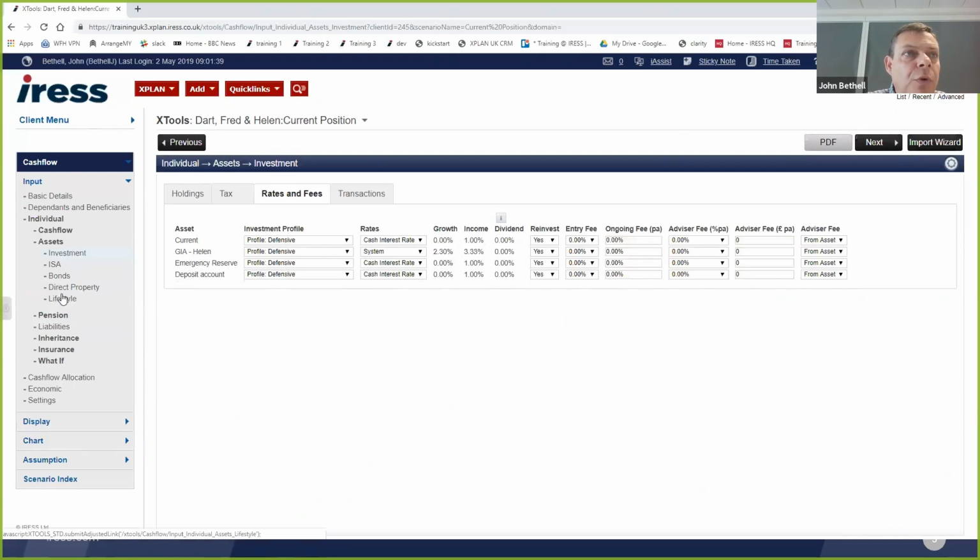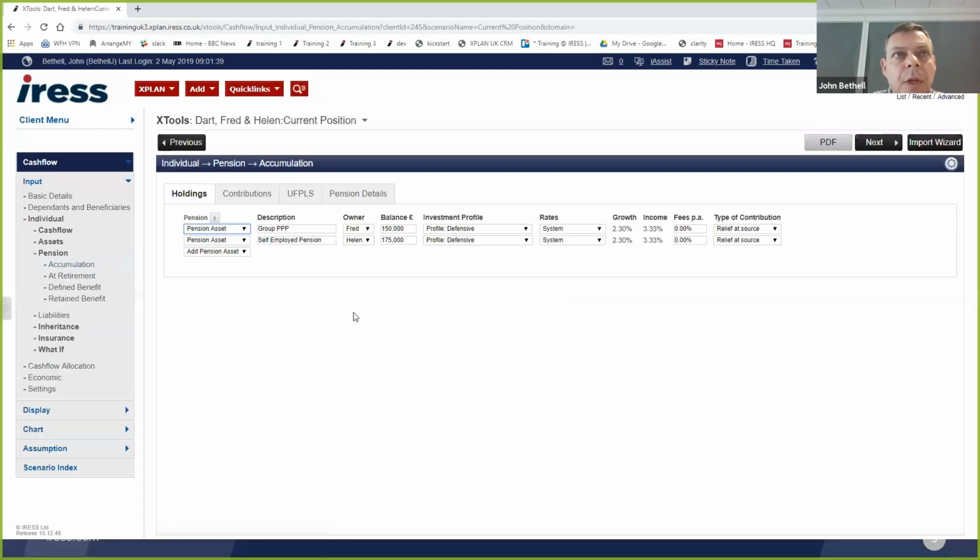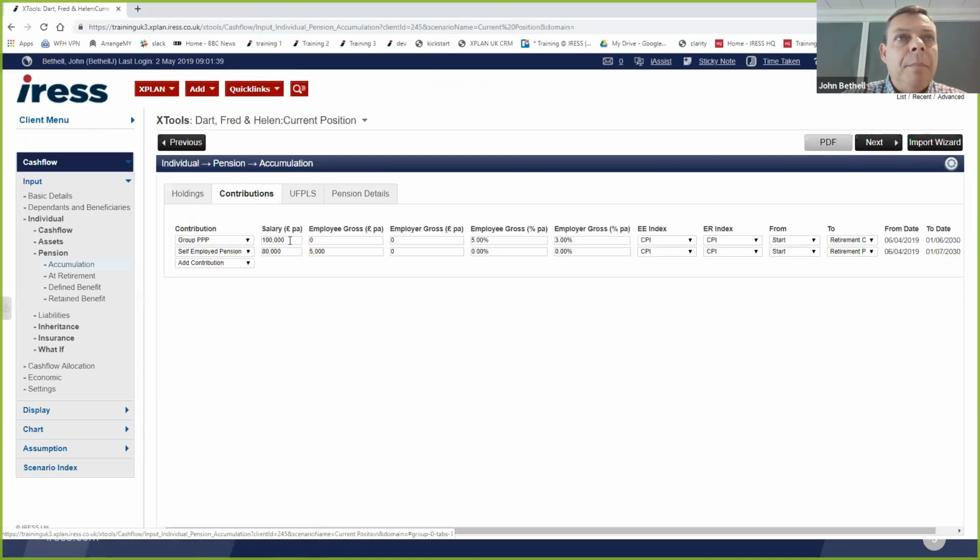There's some ISAs brought through, there's some property brought through, but I'm just going to jump now to the pensions area. And you can see here it's pulled through the two pensions they have. If they had 10, it would pull them all through. And it's again populated the growth rates for you. The contributions are all there based on what's loaded in Xplan. And one of the comments I would say is that the key here is the better the quality of your information in your main system, the better the quality of the outputs within Cashflow.